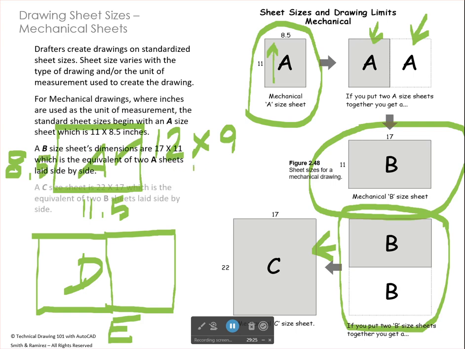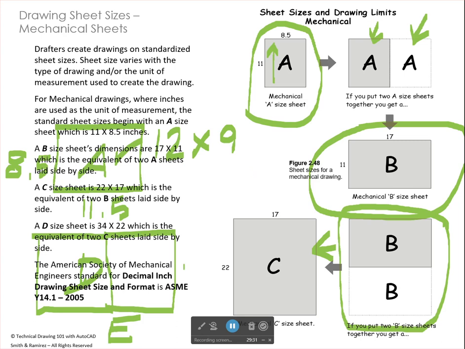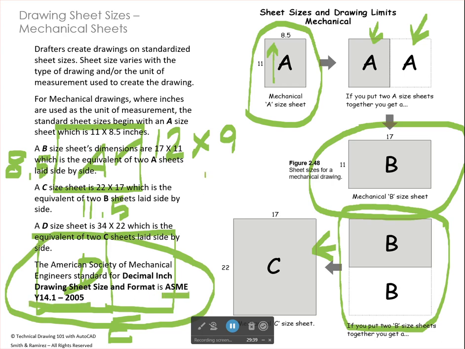So in your book, it talks about A size, B sizes, and talks about combining these sheets together. And one of the things it points out, I apologize that I've drawn in that area, is that there is a standard, ASME Y14.5-2005. That's called the Decimal Inch Drawing Sheet Size and Format Standard.